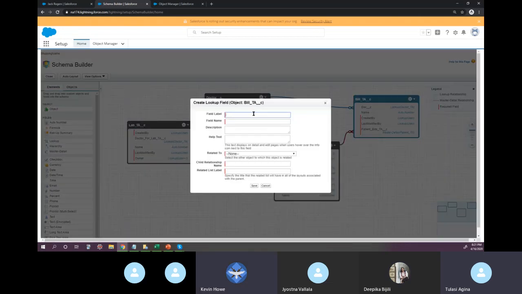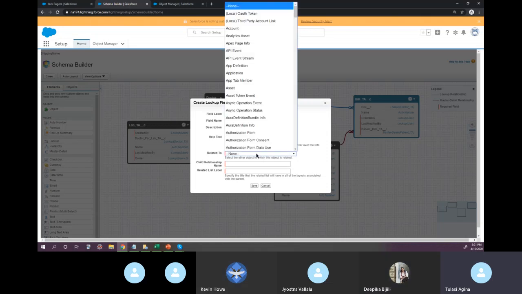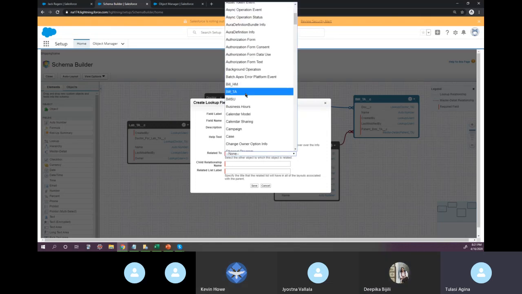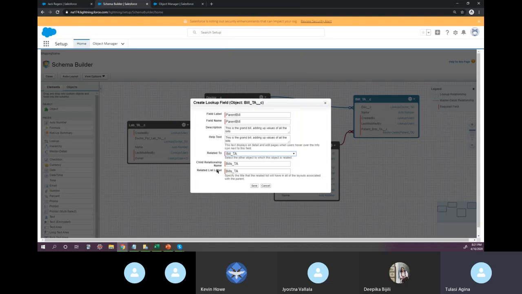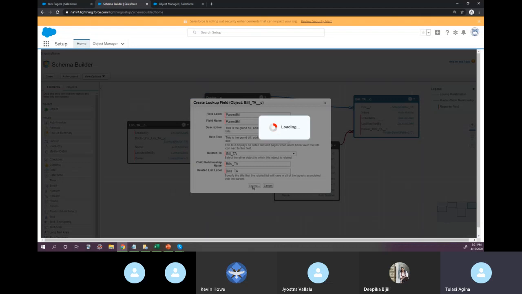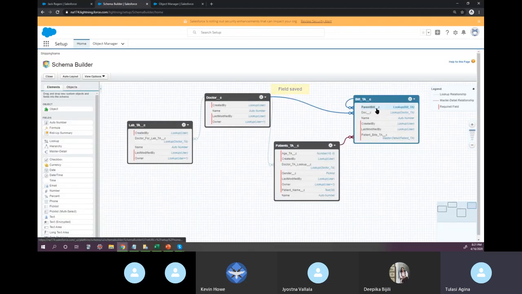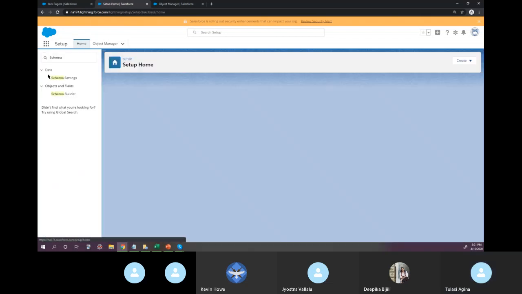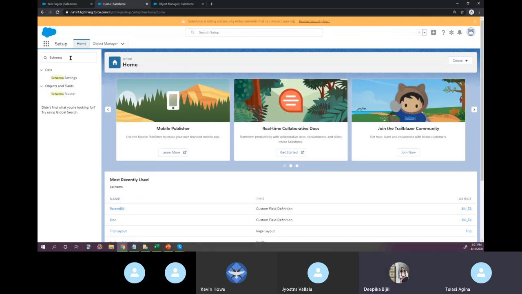You can make a lookup for another bill, yeah. So I'm going to say parent bill. Okay, so let's add a lookup, and this one is talking to bill underscore TA. So that's a relationship: each bill will have a parent bill, and the parent bill will have many children. Does that make sense? So I select this, and now I have a parent bill. All right, so I can close this schema builder. There's nothing to save, it automatically saves.